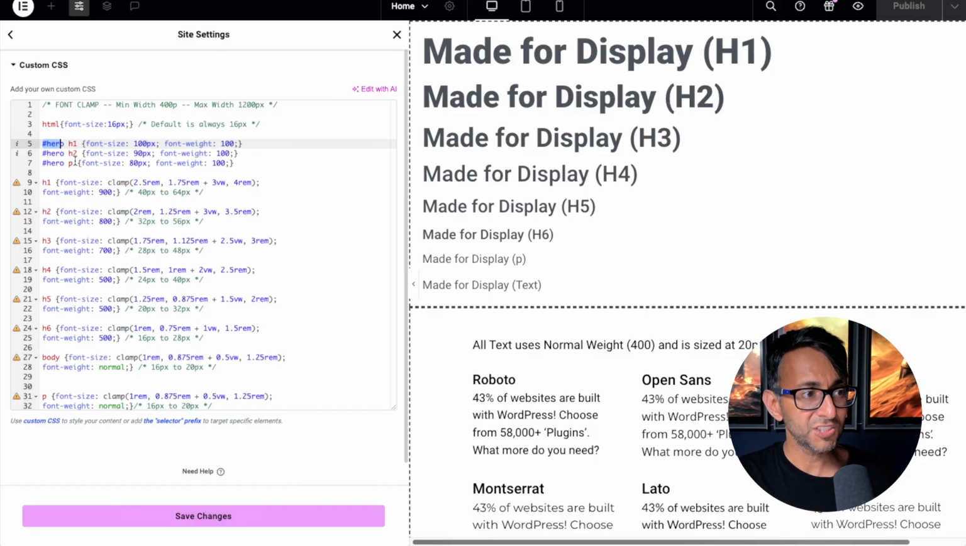And then I've done it for H2 and I've done it for paragraphs. So basically your text editor as well. So I'm just showing you that you would have your standard, which is here, but with hashtag hero, you will now have a different set of rules apply. Let me show you that.